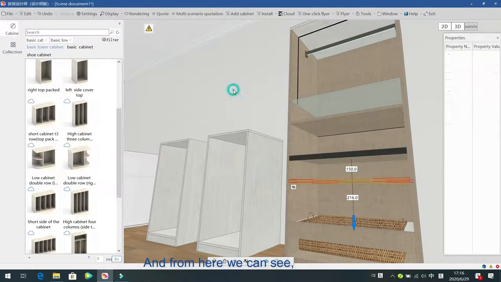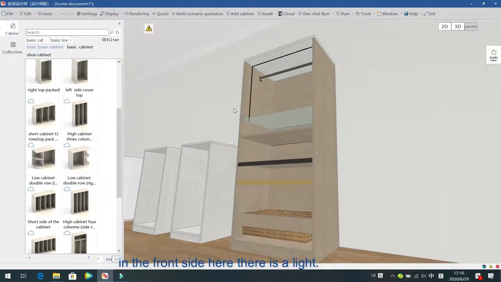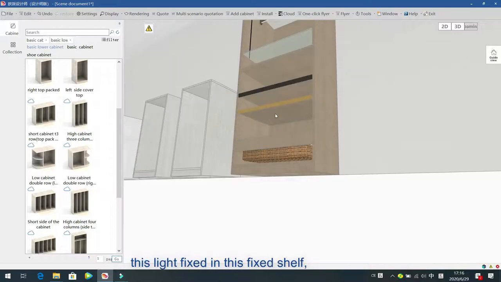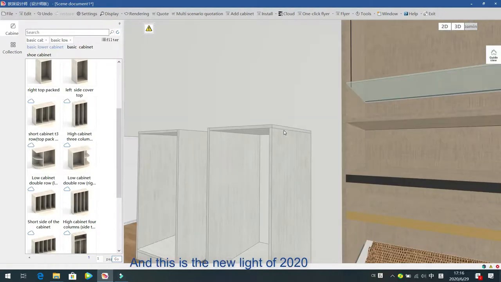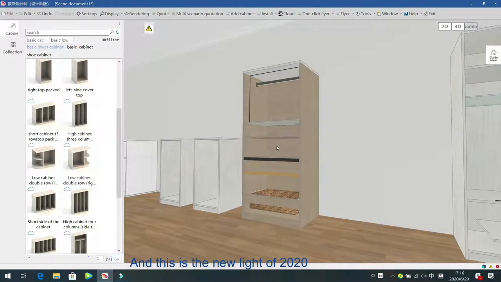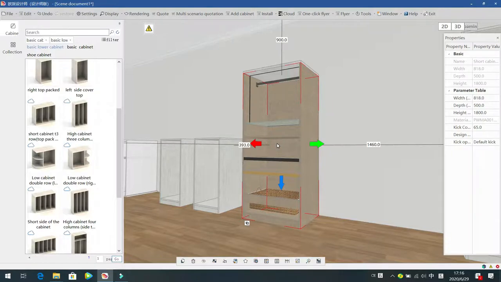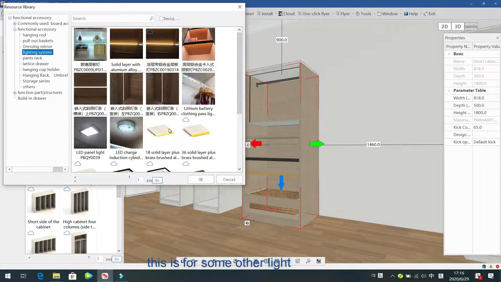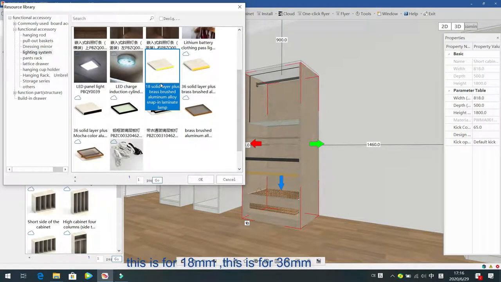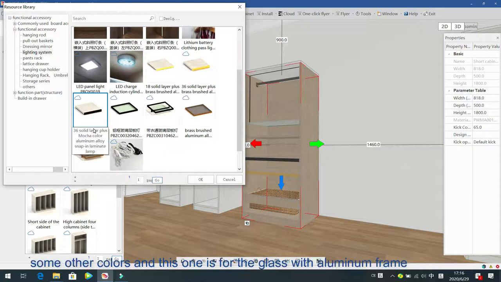And from here we can see in the front side, there is a light fixed in this fixed shape, and this is a kind of aluminum edge banding. Just the color is the yellow color. And this is the new light of 2020. Okay, this is some other light. This is for 80 mm. This is for 36. Okay, this is some other thickness, some other colors.